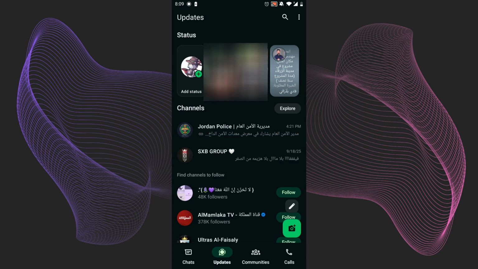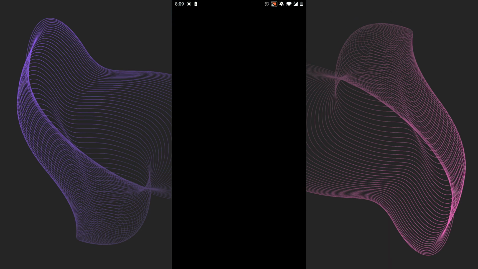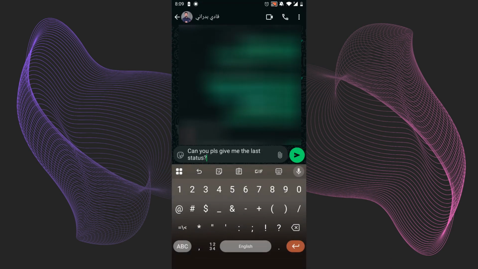The first one is to go to the person that you want to get the status from. If it's your friend, you can just go to your friend from here, go to the messages, and tell him, can you please give me the last status or something like this, and he may actually send you the status. If you can't get the status from him directly, there's one other method.